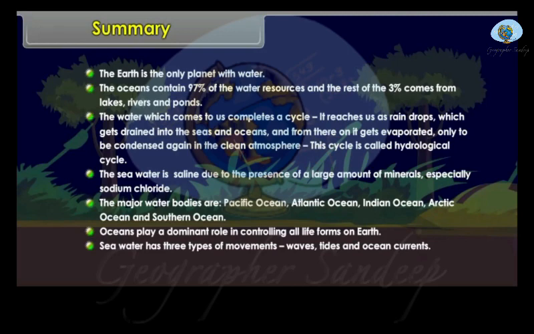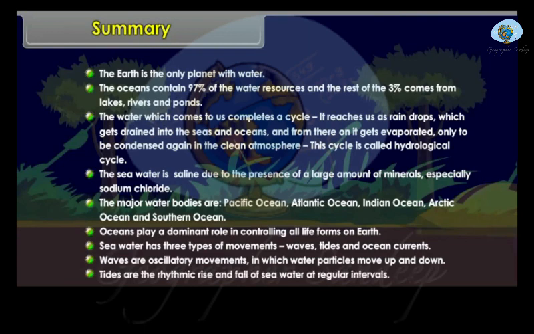Seawater has 3 types of movements: waves, tides and ocean currents. Waves are oscillatory movements in which water particles move up and down. Tides are the rhythmic rise and fall of seawater at regular intervals.